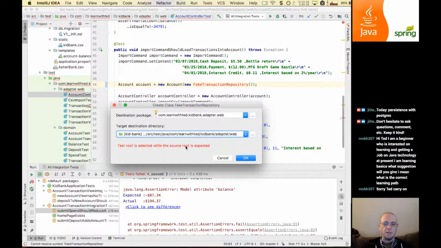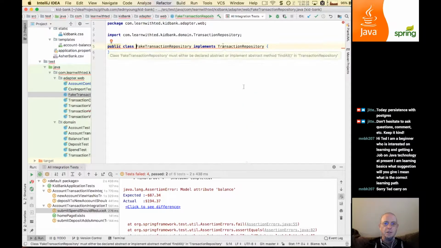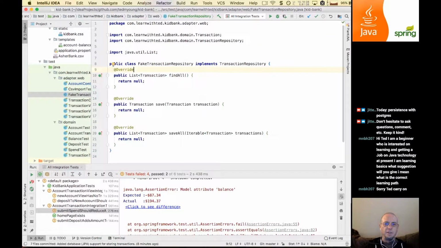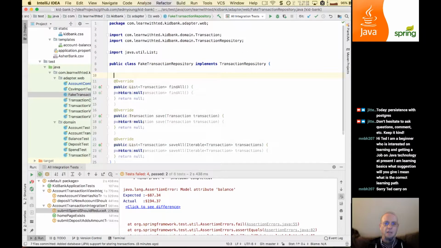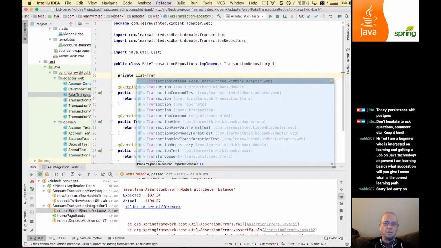You may think that, but actually no, I want it this way. Thank you very much. So let's go ahead and implement the methods. What we can simply do is create a list of transaction.